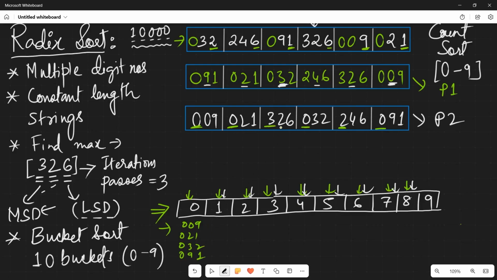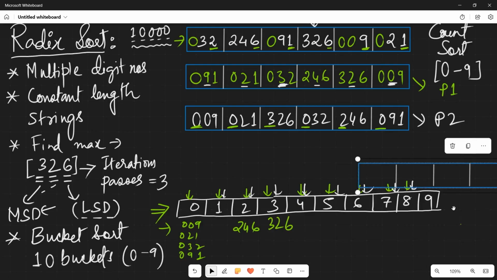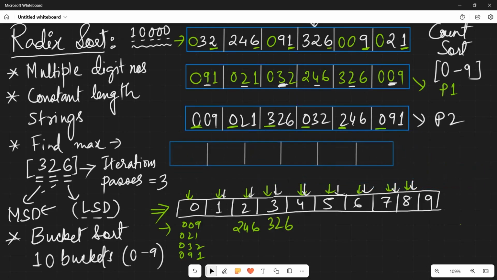Then if you see carefully, we don't have 1. We have directly 2, 246. So it will go here, 246. And then we have 326. It will come here, 326. Okay, now let's again complete our third iteration.